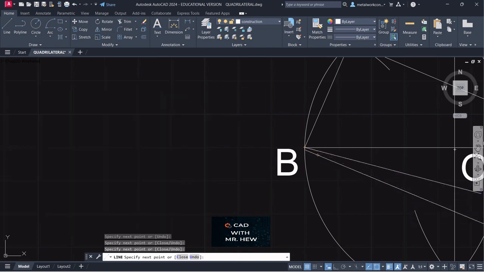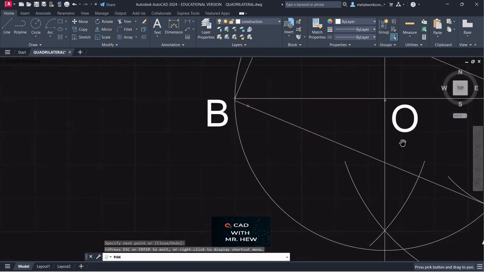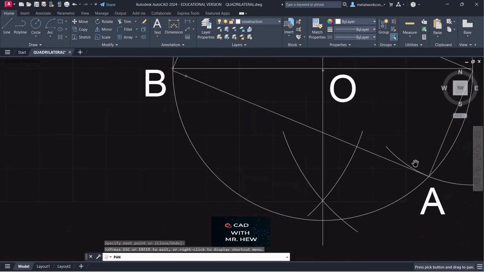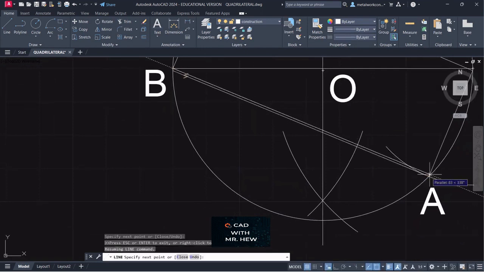All right, that intersection is not accurate. So what we're going to do, we're going to draw the line to A and then delete the first line that we drew at AB. So come down here, click there, enter. So we're going to delete this line. This line is not accurate.